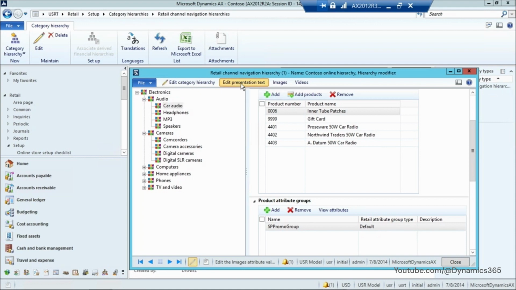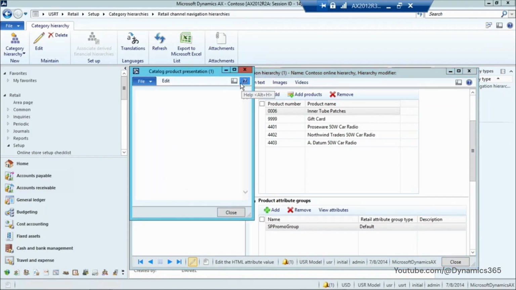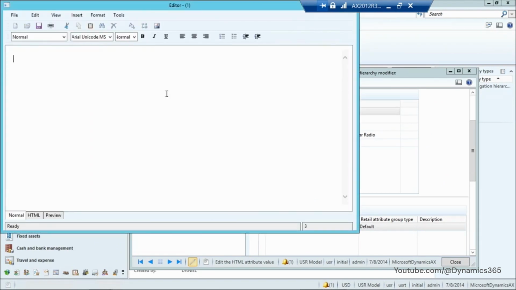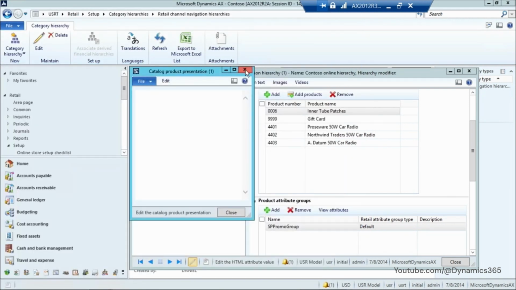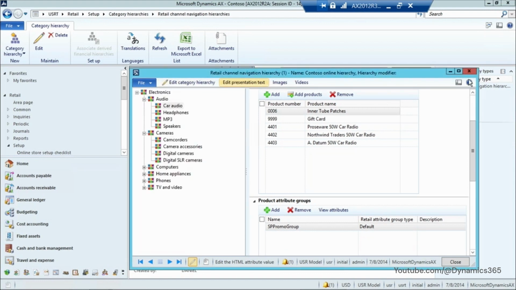So when I click on edit presentation text, you will find a new form getting opened for you. In this form you can always click on edit and then add your own set of data that you want to show in the HTML editor form. So you can have a different kind of enrichment text for car audio. This text would be an additional text which will be shown in the storefront as enriched data for car audio. I'm going to close it because out of the box is fine with me. So I'm going to leave it as it is and close this form.